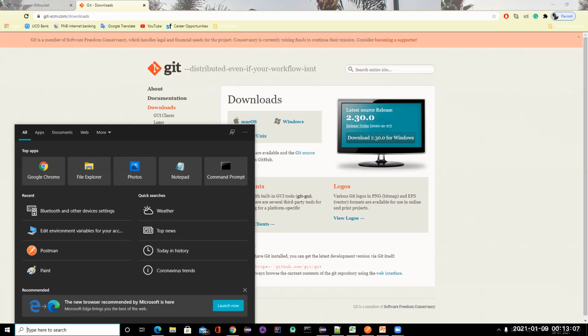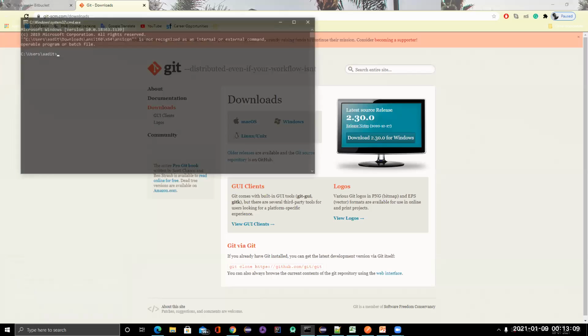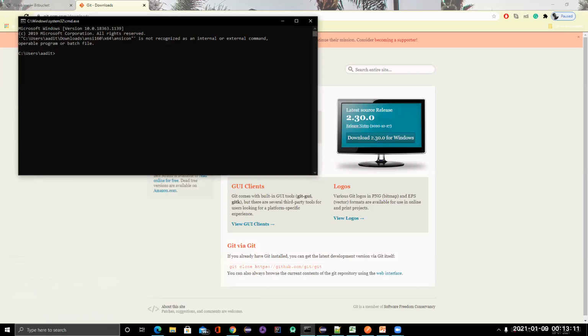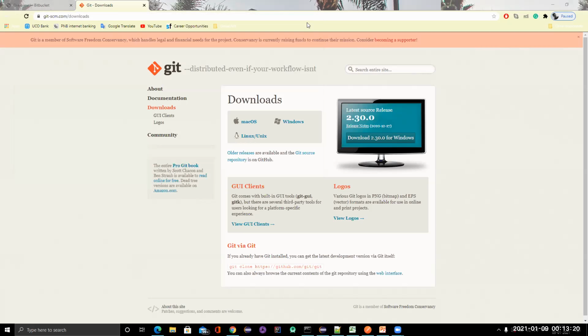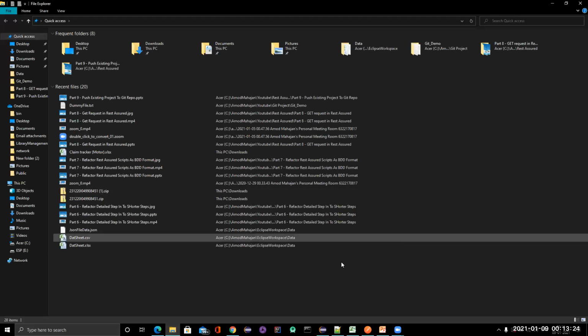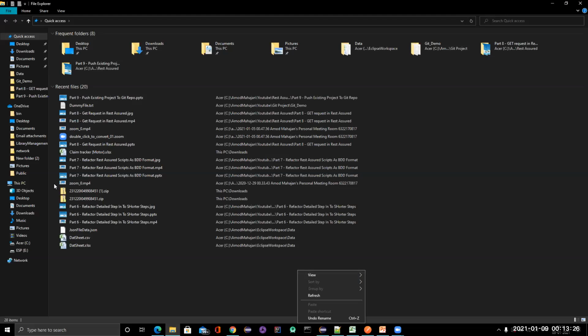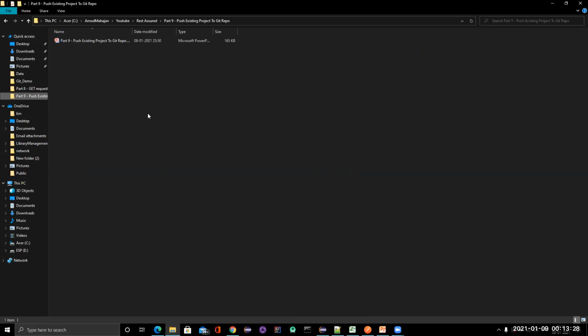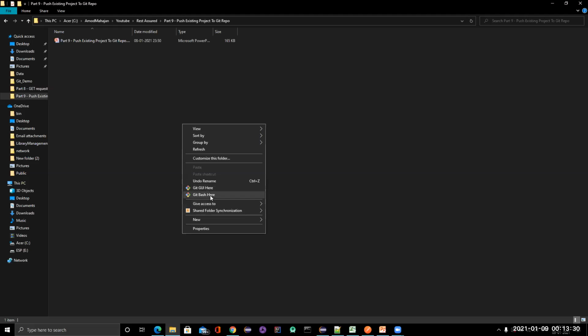So what you need to do? Go to Windows, then after installation, you can go to any location and simply open, like let me go here, part 9. Let me go here and simply open the Git Bash here.